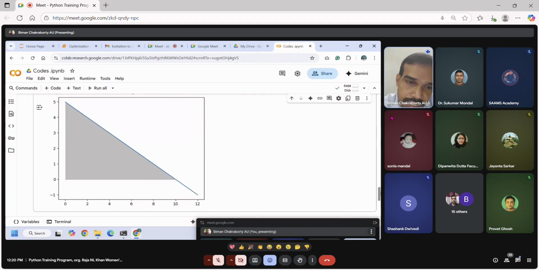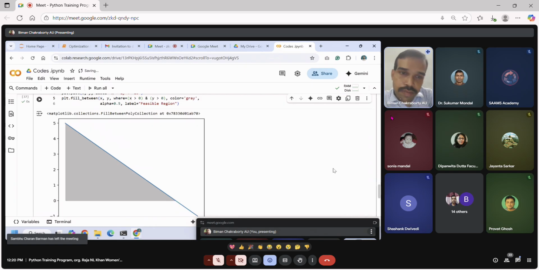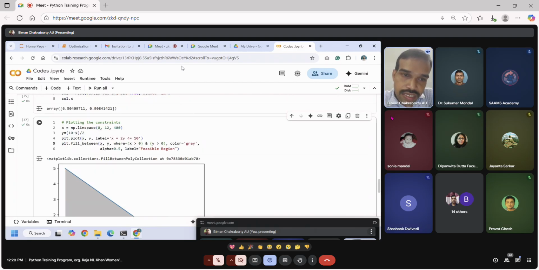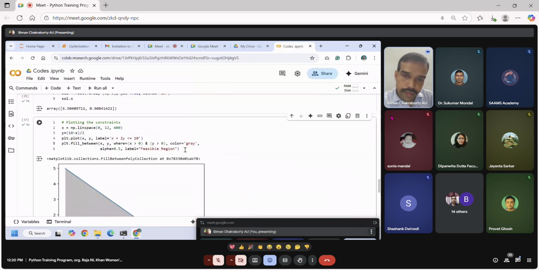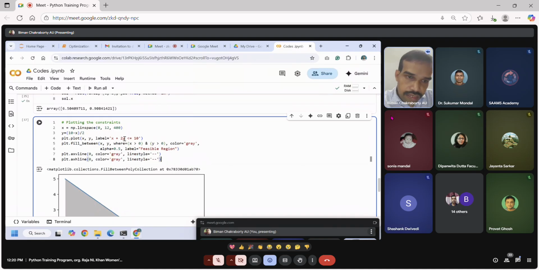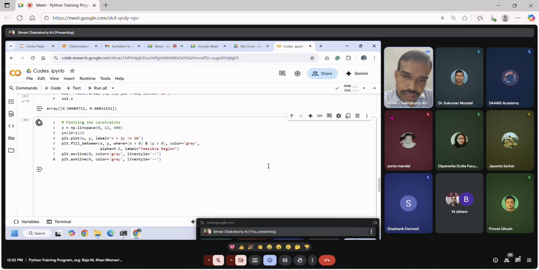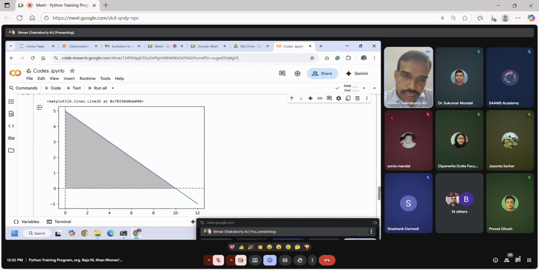So this is the equation, x plus 2y less than or equal to 10. Another thing I will show you, the axis I can also plot. So there are three extreme points you can see here.